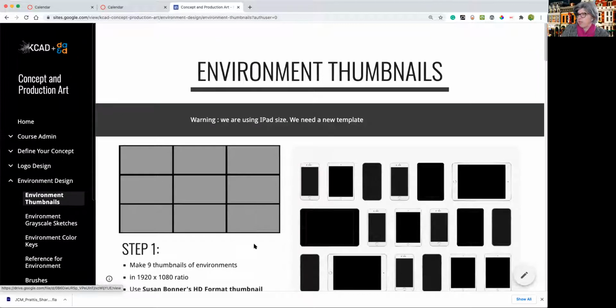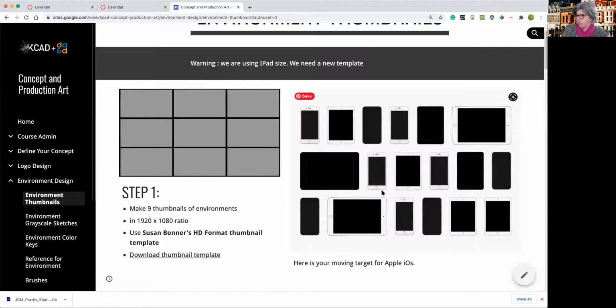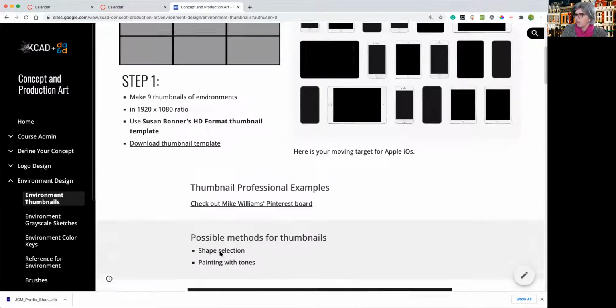For the thumbs, I sent you a file which looked like this. Did you all get that? Well, it was actually... Dang, do I not have an image of it?